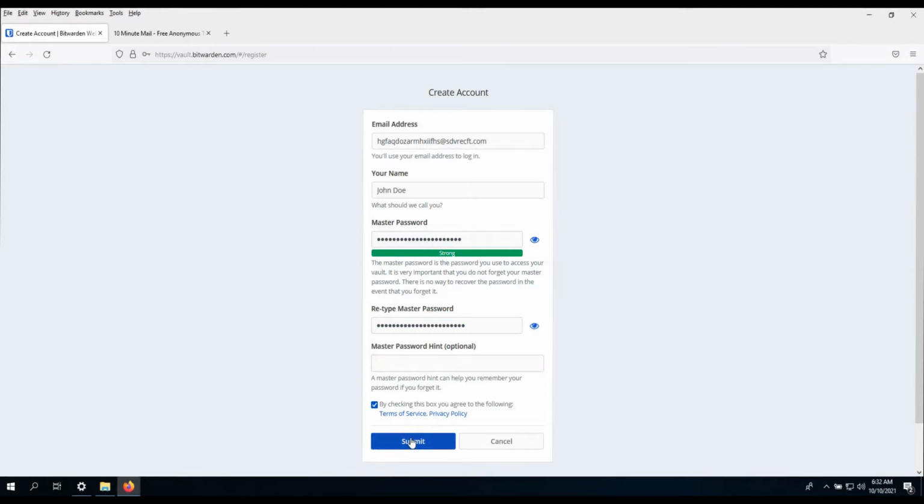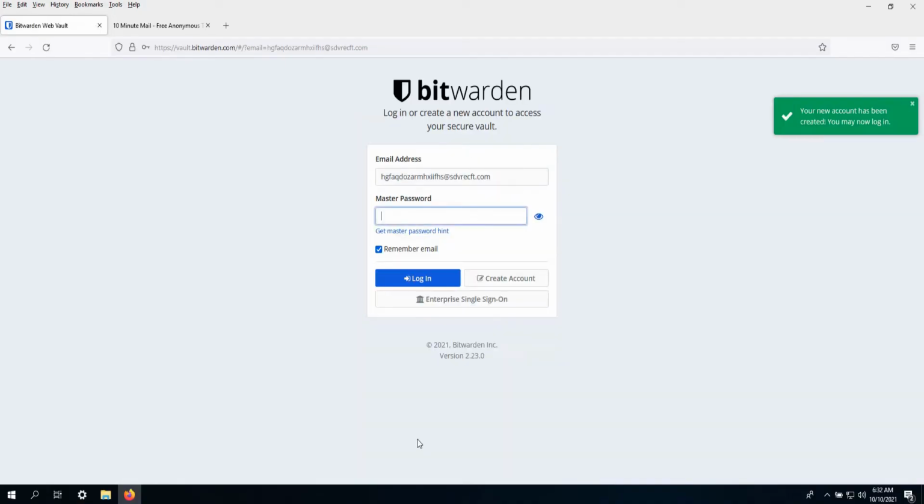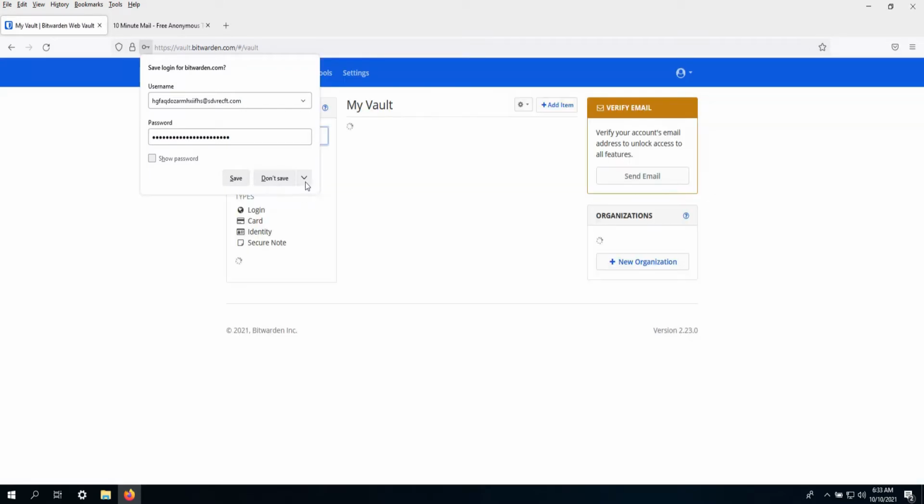So I have to go to the privacy policy. Let's see this work. Now I have an account on Bitwarden that I can use to save passwords. So I'll log on to this. I don't want it to remember anything, so never save.